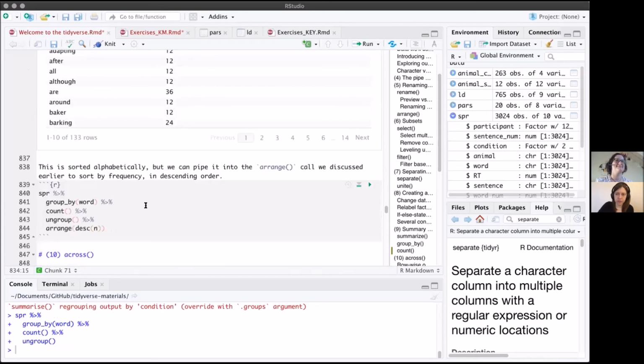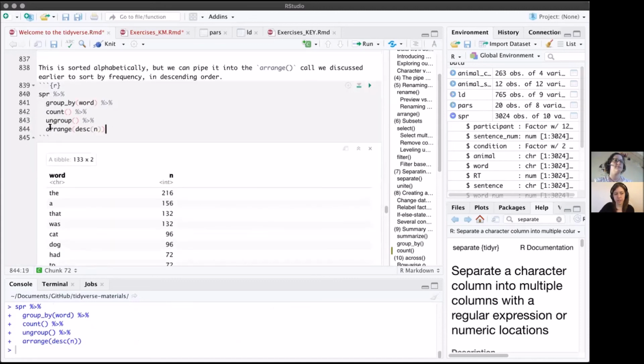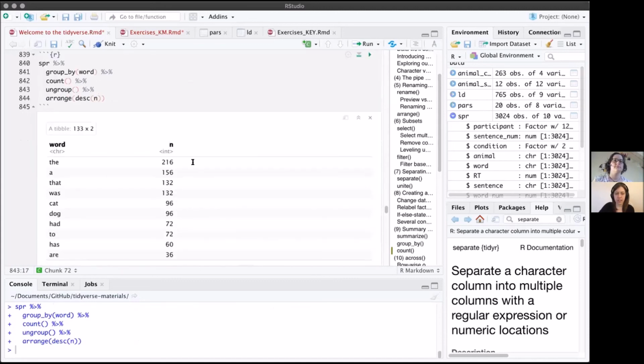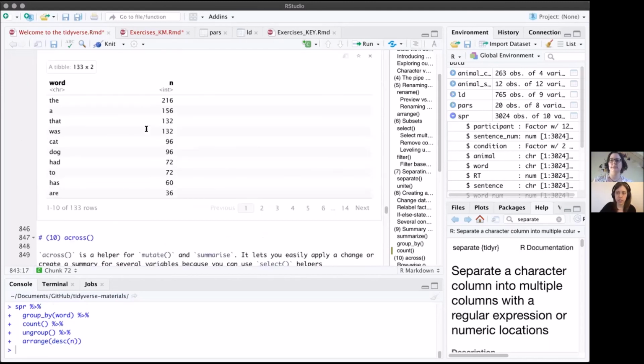Just to show a little more tidyverse piping action here, we can group by word and count, and if we wanted to, we could arrange these by descending number, and then we would have it in order. So this is the word that shows up the most, and then so on. But basically, you can use count instead of summarize if you just want to return how many items are in each grouping.